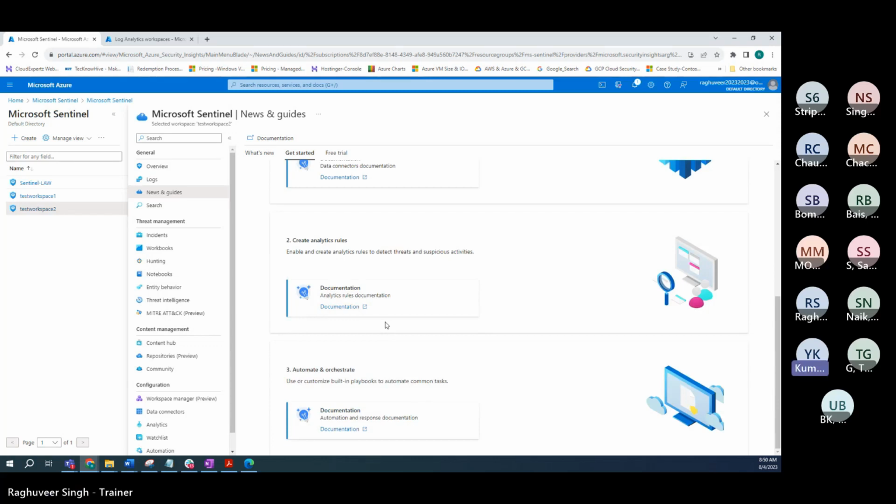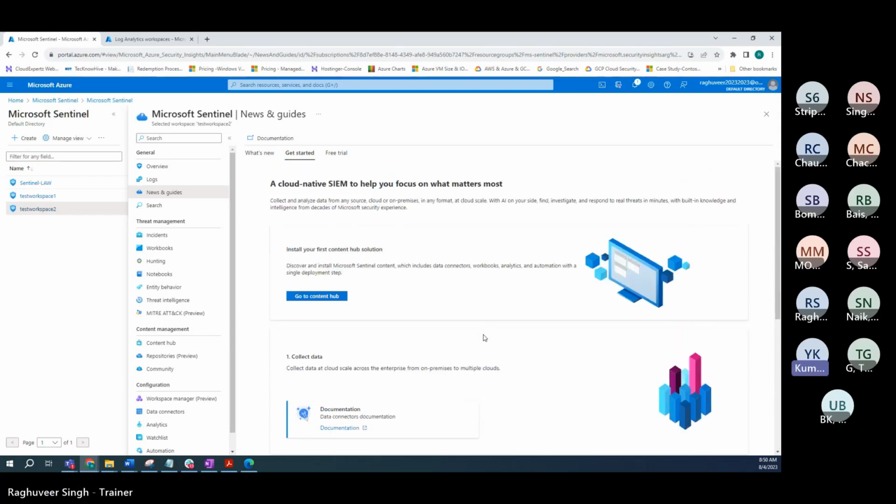Yeah, but Raghu, for multiple workspaces, like I want to add multiple workspaces to a single Sentinel, is that possible or not? It's a single Sentinel. It's a single Sentinel for you. For a customer, it's a single Sentinel. It is just the arrangement for the billing.